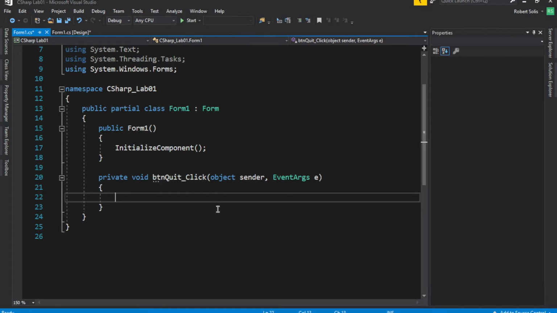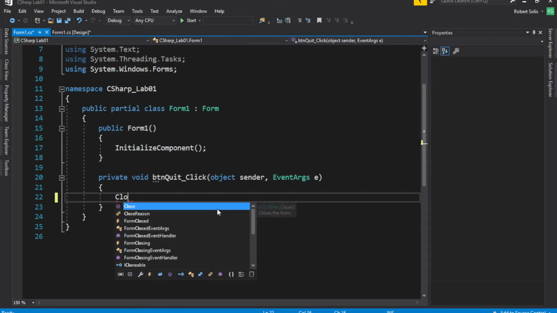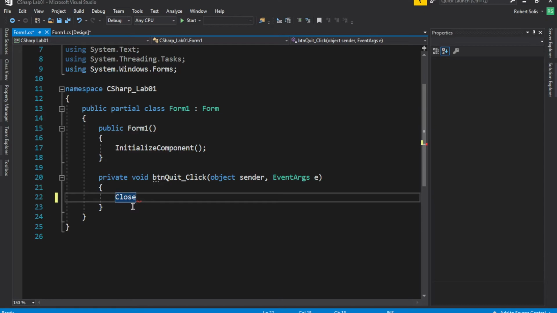Well, what do I want to do? I want to close the program. So if I type in CLO, and in fact, I don't even have to type any more letters. Microsoft's IntelliSense, intelligent sensing, is showing me a list of commands that I may be interested in. And sure enough, that's this one right here called Close. I'll double click it, and then I'm going to open and close parentheses, and then I'm going to terminate this thing with a semicolon. All right, so what this chunk of code does is it closes the program when the user clicks this button. Let's see what happens.